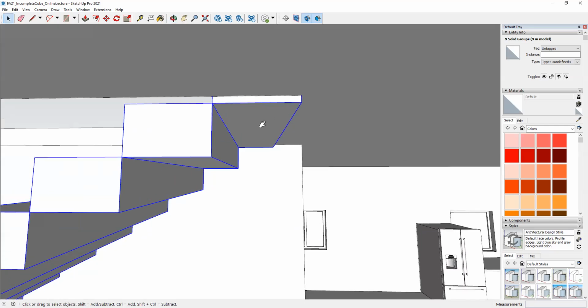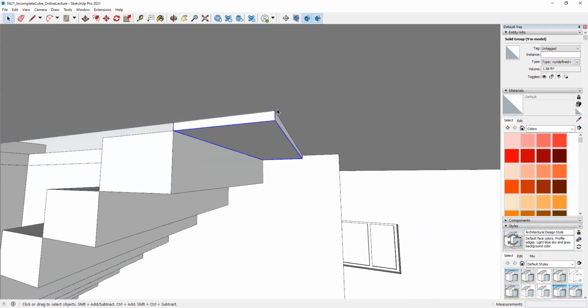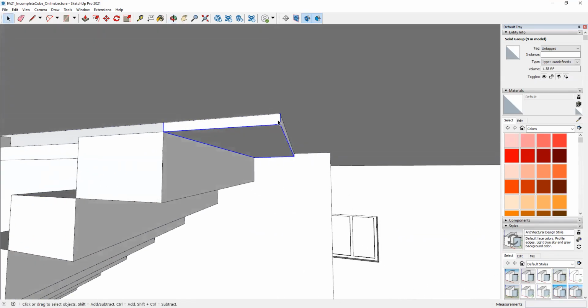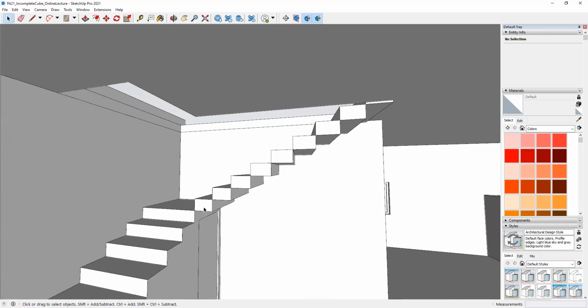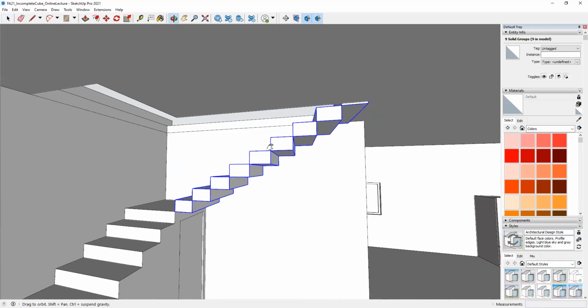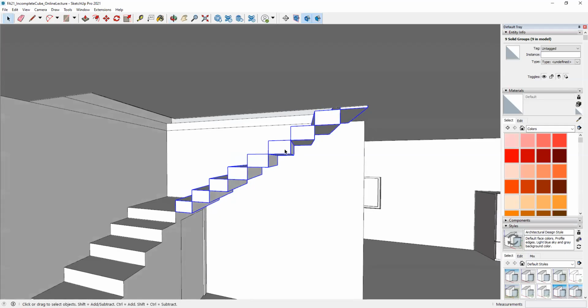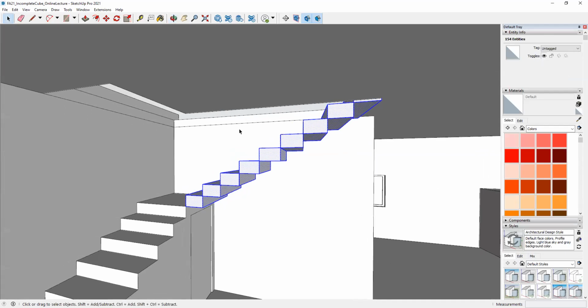See, this top one is going to be a little annoying because it's just slightly below my floor. That's okay. I'm going to select each step, holding down the shift key and clicking on each one. And then I'm going to right click and explode. So now these are essentially stuck together.